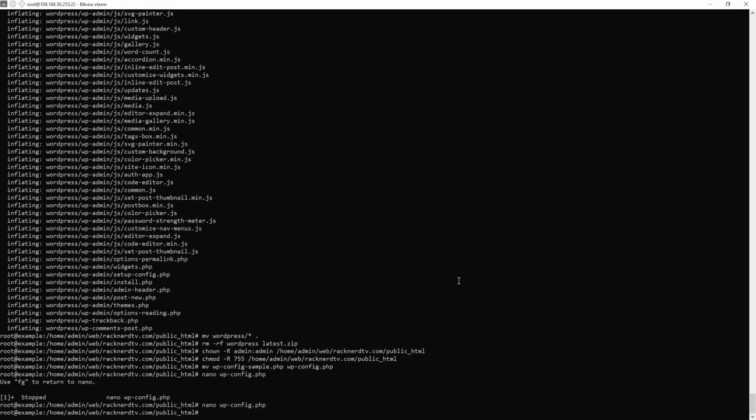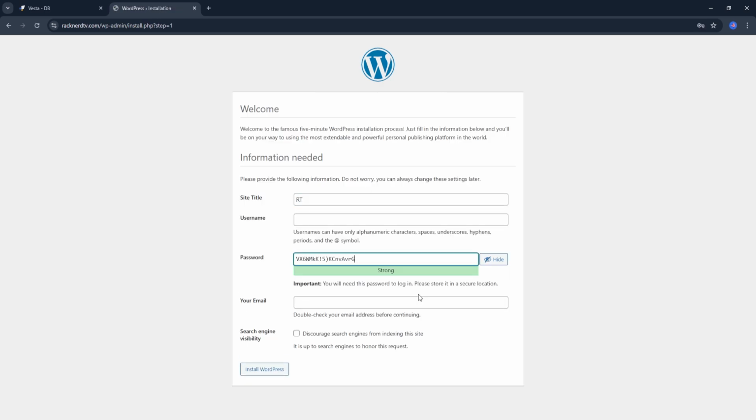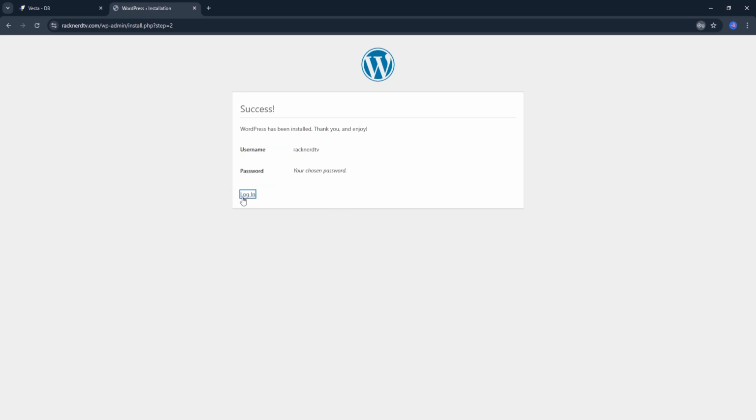Now it's time to complete the installation in the browser. Open a browser and visit your domain. You'll be greeted with the WordPress installation wizard. Choose your preferred language, set the site title, create an admin username and password, and provide your email address. Once done, click Install WordPress. If everything goes well, you should see a success message confirming that WordPress has been installed.